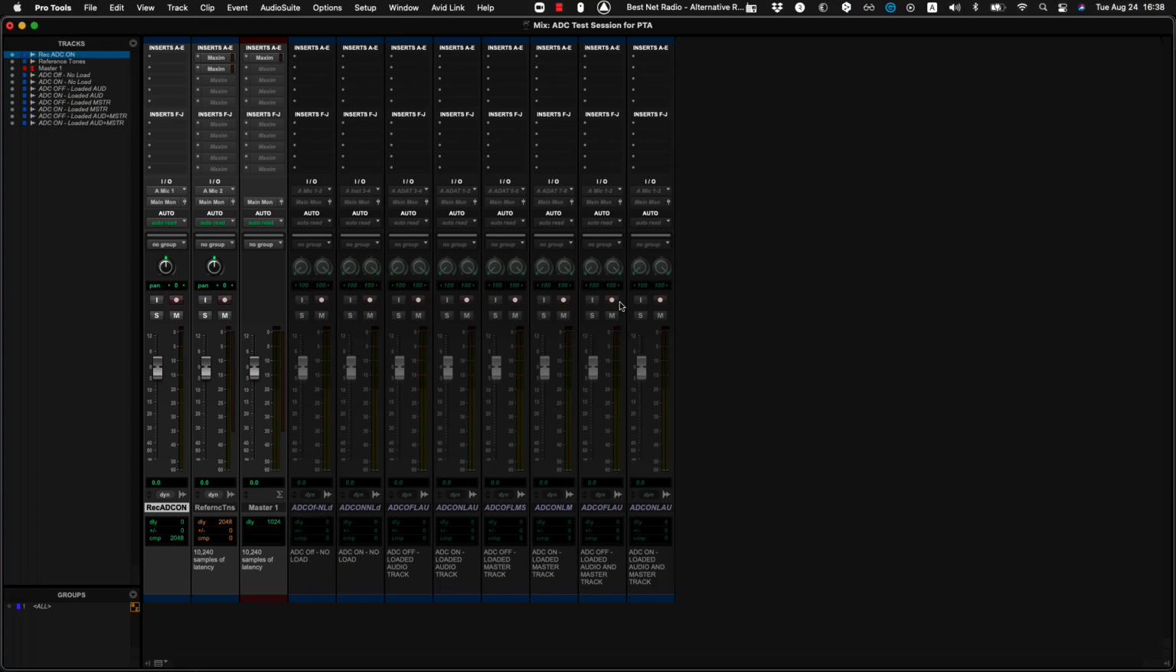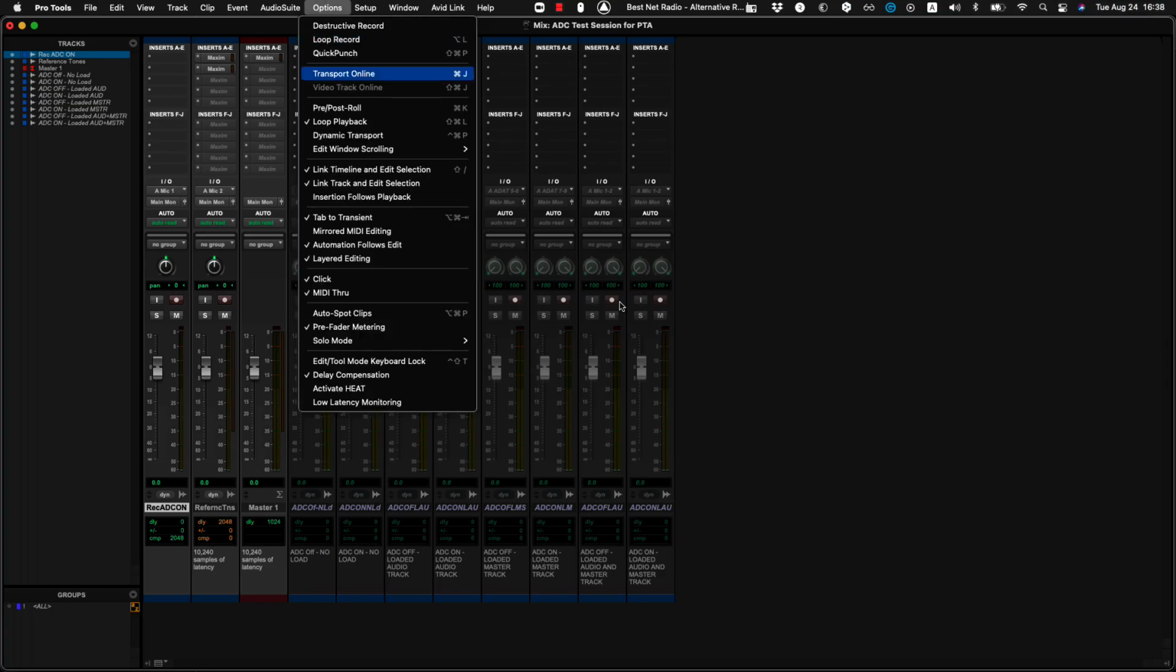However, you have some control over this, right? So one of the things that you can do is you can turn it off. Now, again, unless you really have a reason to turn it off, don't. Leave it on during recording. As you could see, it compensated for the latency of the other playback tracks, so everything was fine.